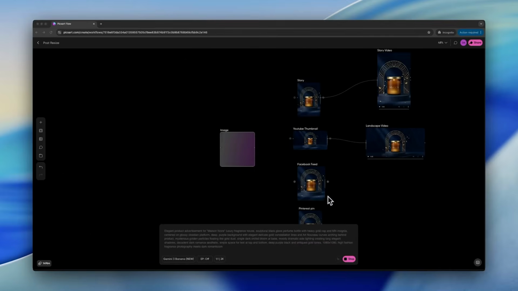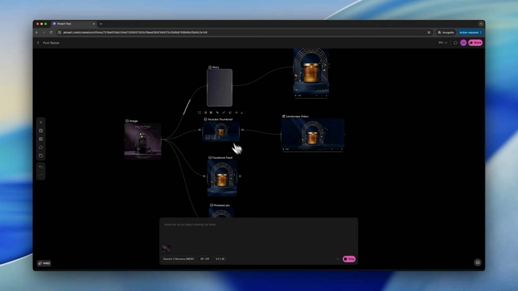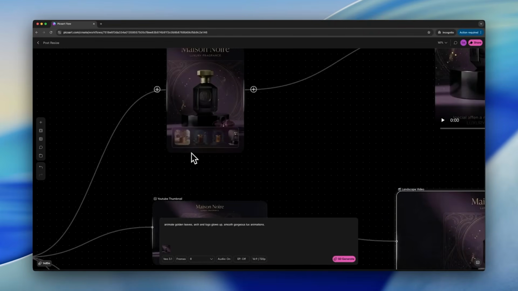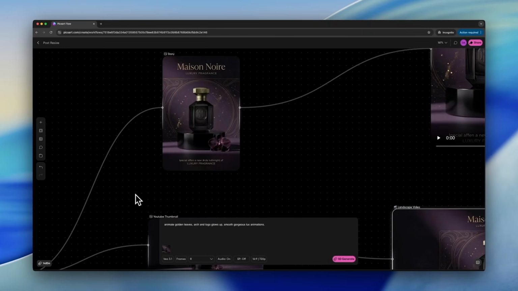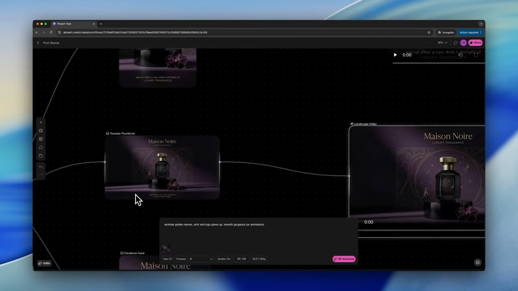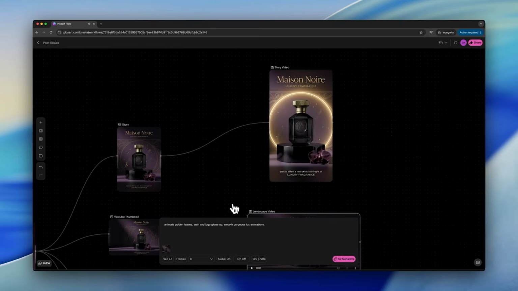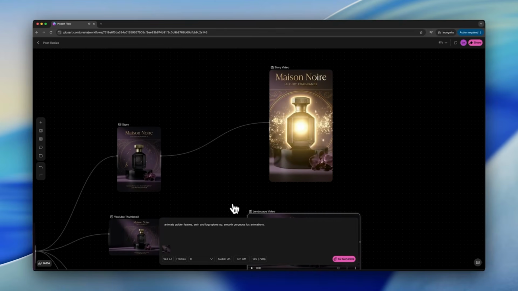The system analyzes your image, identifies the product and the background, and begins expanding the canvas across all those different aspect ratios simultaneously. Square, vertical, wide, it's all coming together. And look at the animated versions rendering for the new brand. From a single prompt or image, you have a full campaign ready to go. The golden leaves, the lighting, everything is consistent. One image, every format, under a minute.